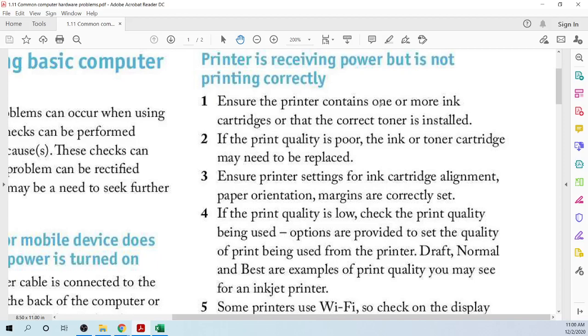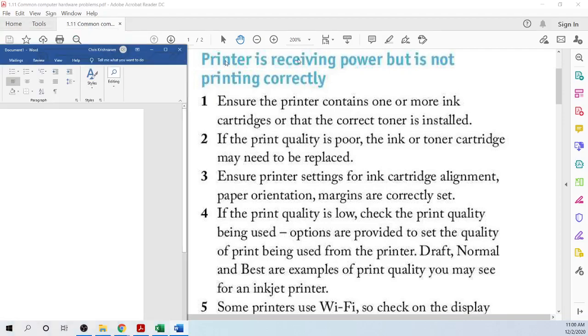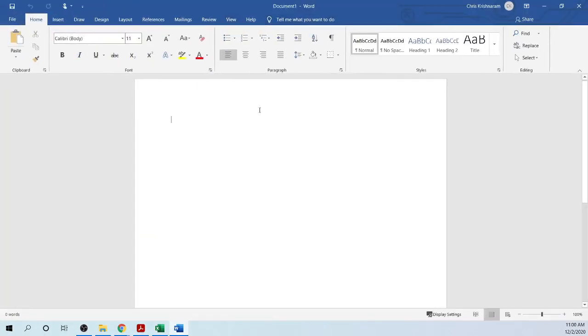Now, paper orientation. This is whether the paper is landscape or portrait. Landscape would be horizontal and portrait would be vertical. And then we have the margins. Some printers do not print outside the margin.